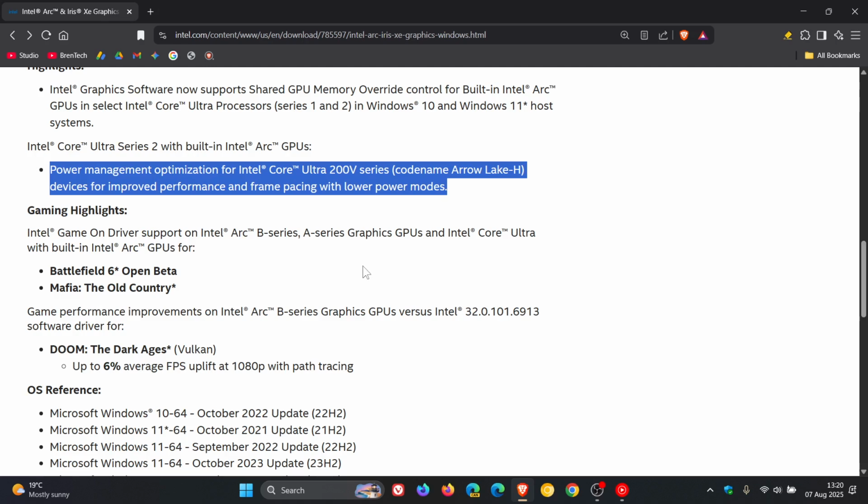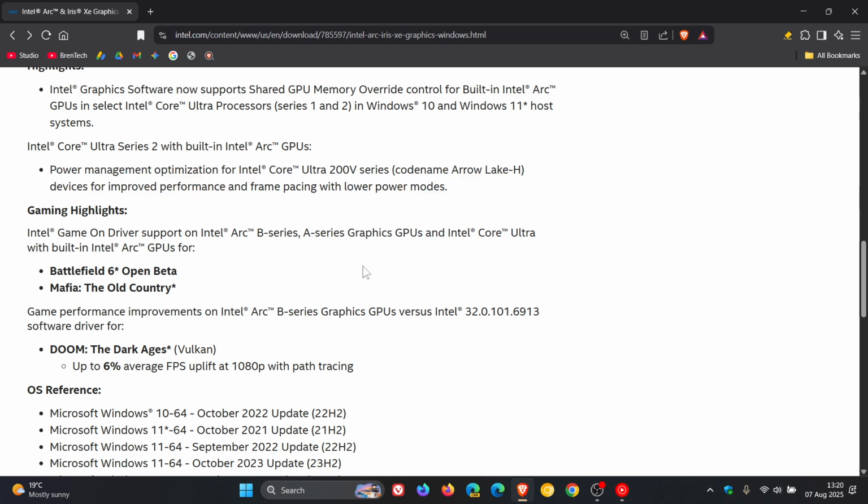And then when it comes to the gaming highlights, Intel has turned on Game On driver support for B series, A series graphics GPUs and other built-in Intel Arc GPUs. And apparently you'll notice better performance in graphics when playing games like Battlefield 6 Open Beta or Mafia: The Old Country.